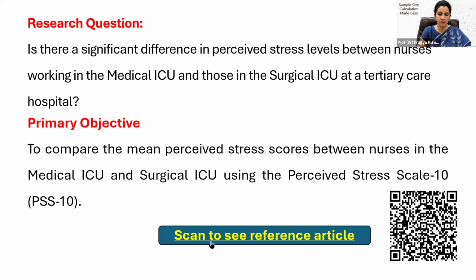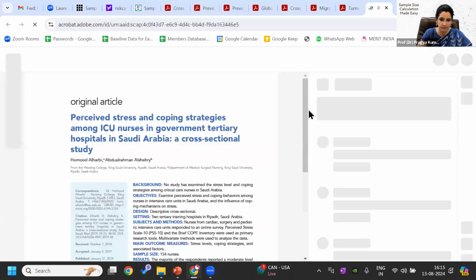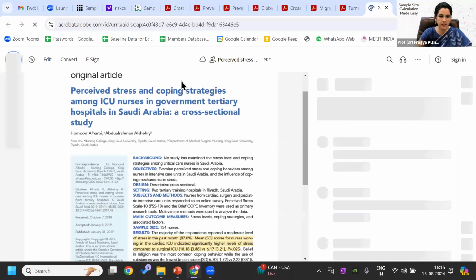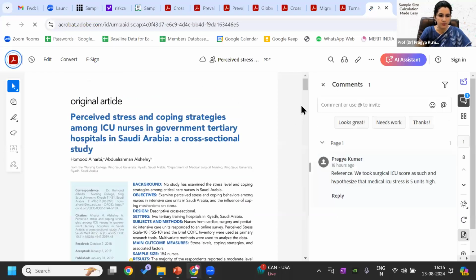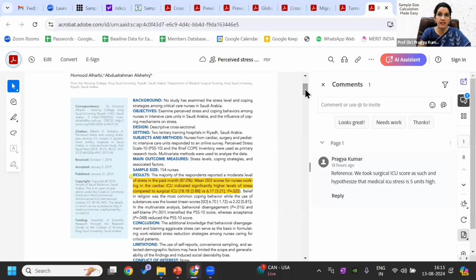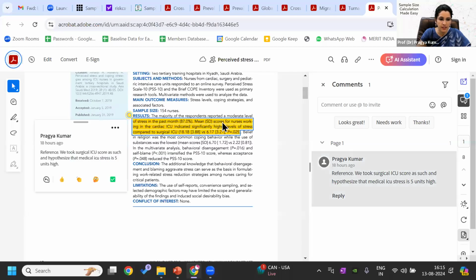So if I go to see the reference article, you can see this is the reference article which I have used. In this case, the hospital is again an ICU, a tertiary hospital, but it is a cardiac ICU. But if you don't find exactly the same study, you can take a nearly same study. So if I see this, they have written stress in the past month, mean SD score for nurses. Level of stress compared to surgical ICU is 18.18 with SD of 3.88 and 6.17 with SD of 3.21.